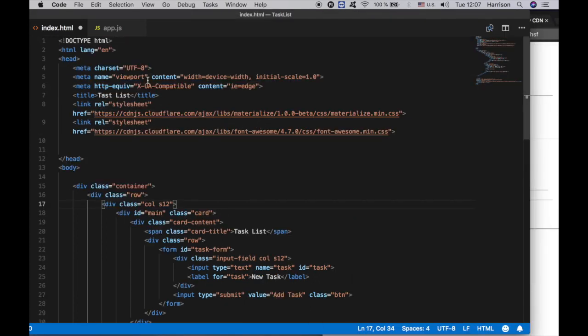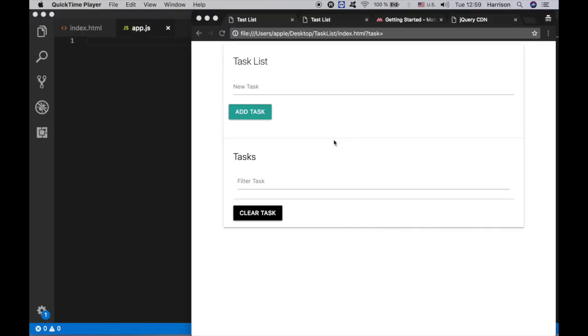So let's begin. Here's our front end, which is up and running. Now, if we want to add a task, nothing will happen. The essence of this application is to get us acquainted with DOM manipulation and events in JavaScript, which is ES6. And so now let's write some code.